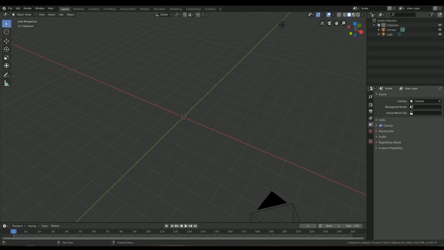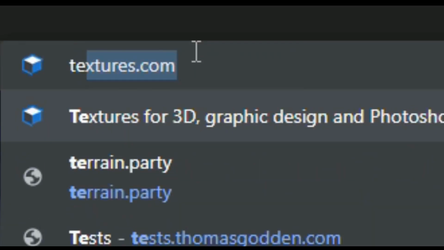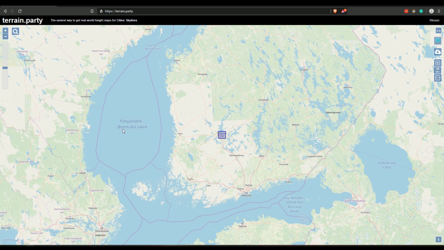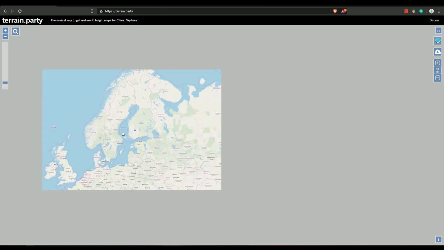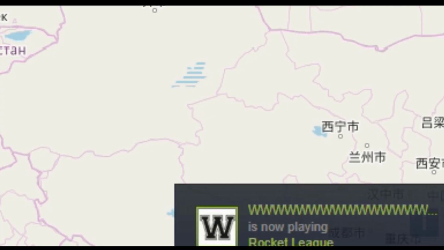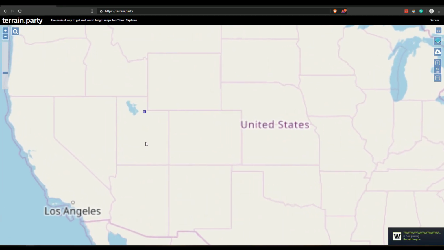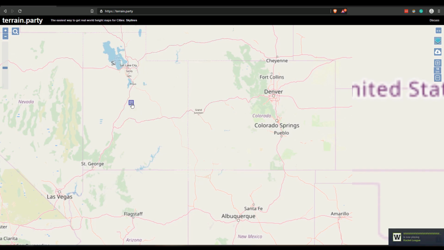My favorite use of this is creating semi-realistic terrain. First, we're going to head over to a site named terrain.party. And this allows you to download accurate height-map data for nearly any location on Earth. We're going to drag this over to the center of America, because there's some cool stuff over here.